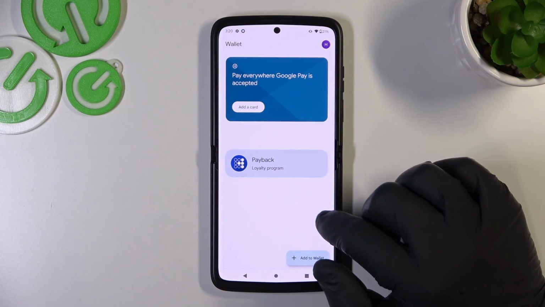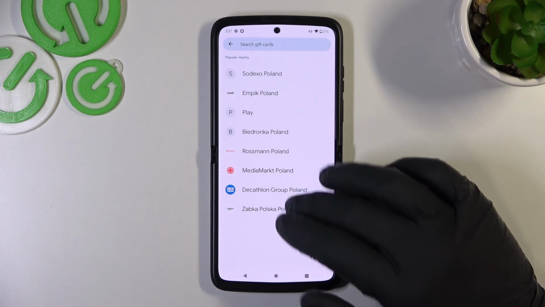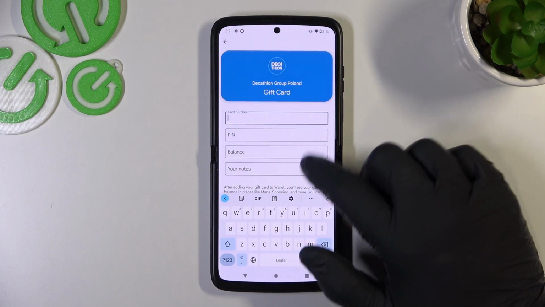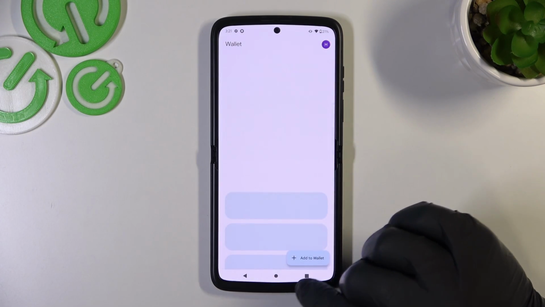In the end, you can select Gift Card, which is pretty similar to Loyalty Card, because you have to select Shop, enter card number, PIN, balance, your notes and tap Add to Wallet. All of your cards will appear on the homepage of this app.